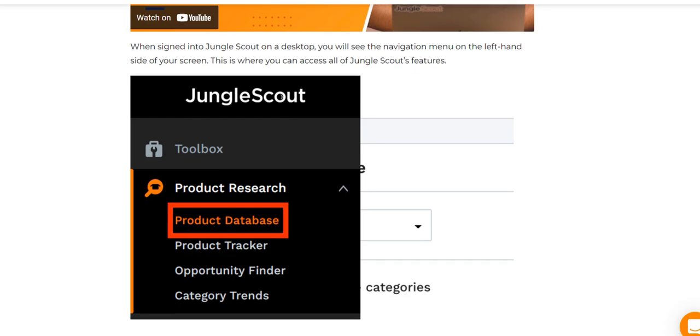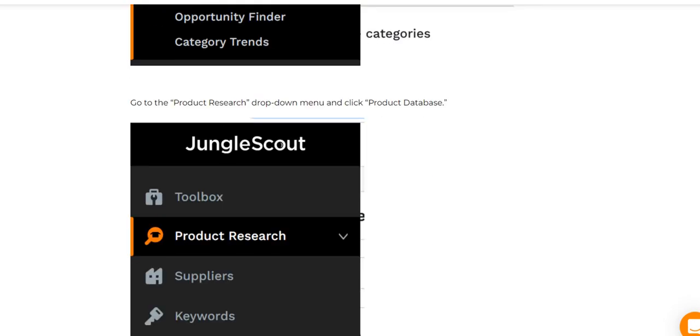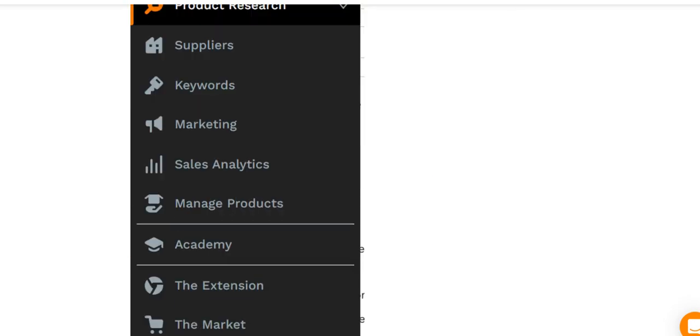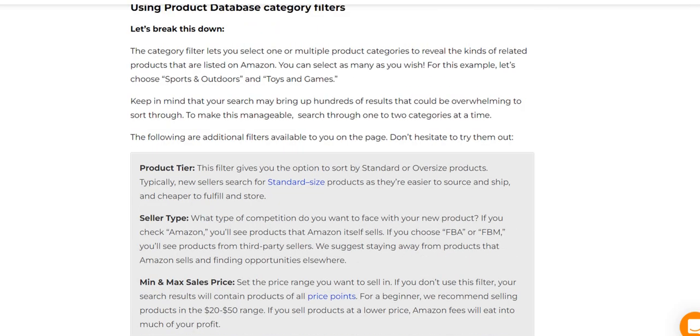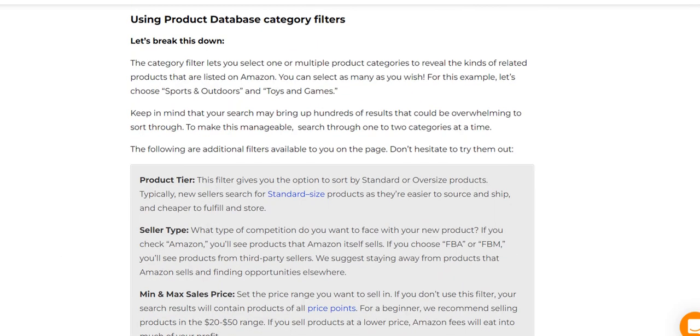Using Product Database category filters. Let's break this down. The category filter lets you select one or multiple product categories to reveal the kind of related products that are listed on Amazon. You can select as many as you wish. For this example, let's choose Sports and Outdoors and Toys and Games. Keep in mind that your search may bring up hundreds of results that could be overwhelming. To make this manageable, search through one to two categories at a time.